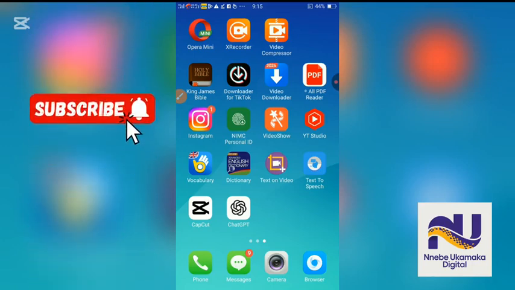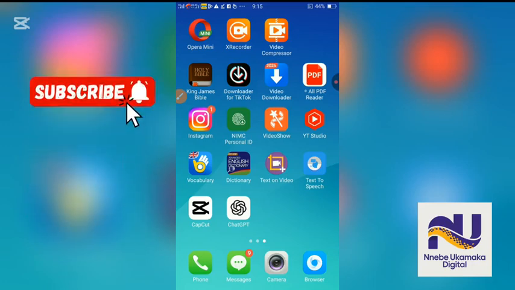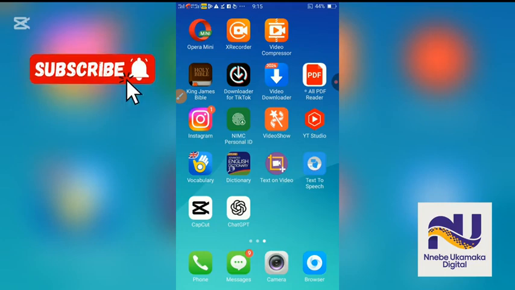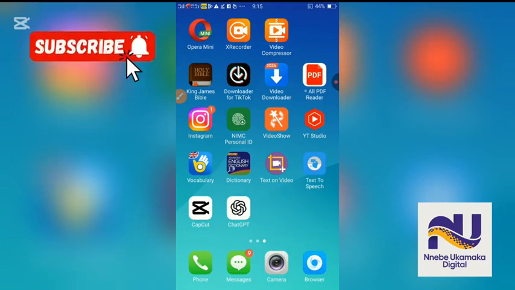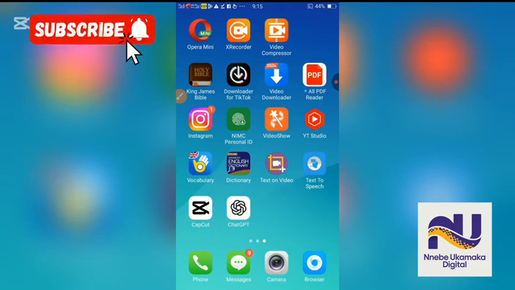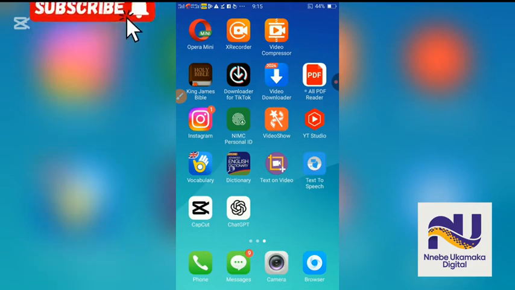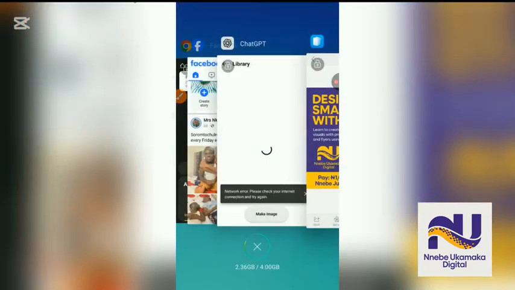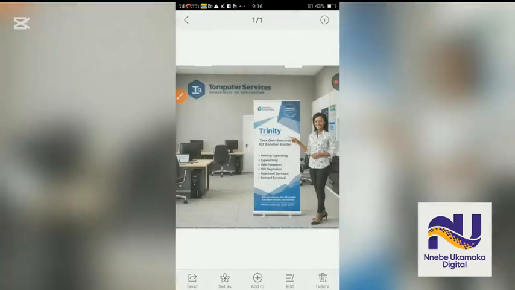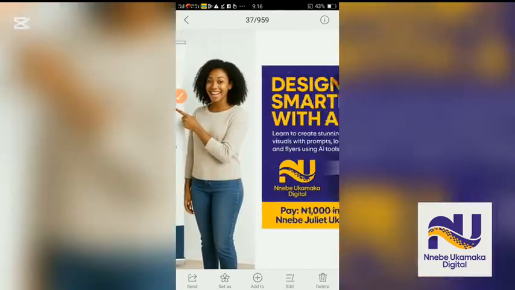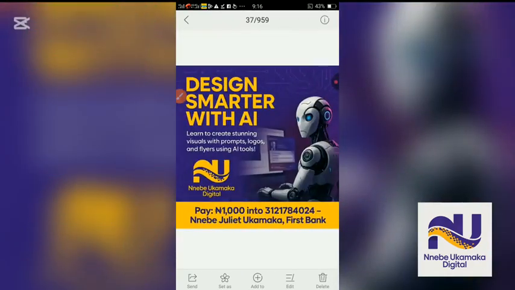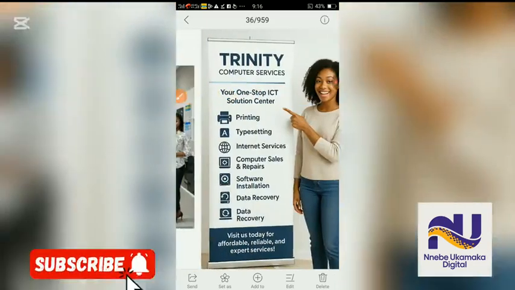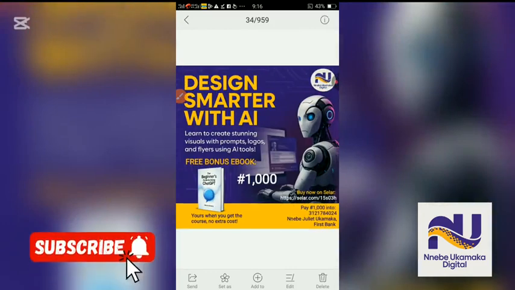In this video I'll be showing you how to edit a flyer generated by AI. You know, at times the AI usually makes mistakes, especially with the text. So I'm going to show you how to correct it using PixelLab. Let me first of all show you the flyer we are going to be editing. Okay, this is the one generated by the AI. This one I generated using ChatGPT, but I'm going to edit it to be like this.